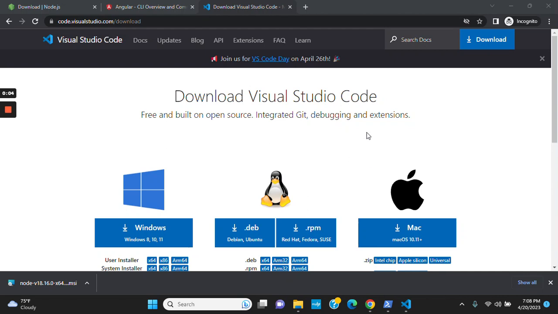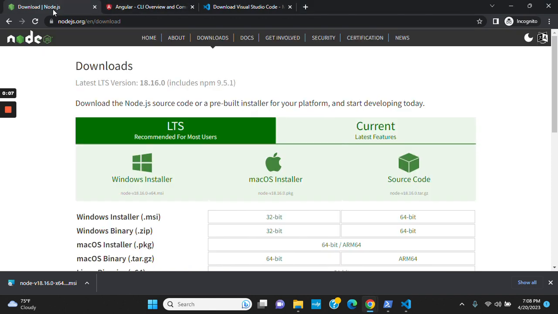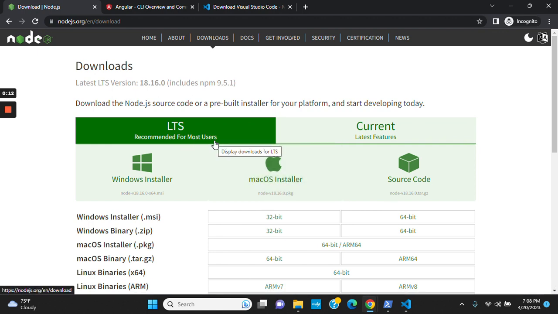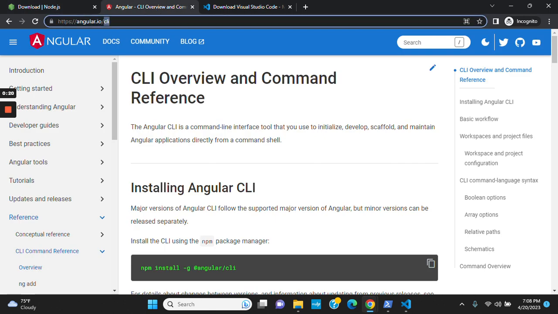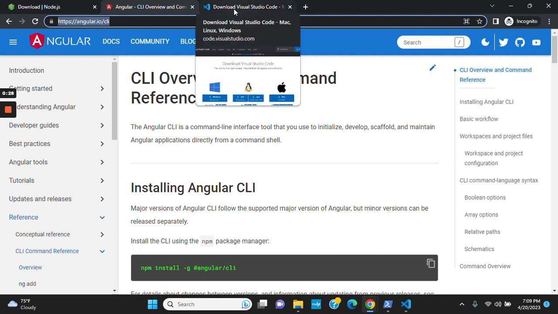For running Angular, these are the basic prerequisites. First, you've got to download and install Node.js. Get the latest version, which is recommended. Then you have to go to the angular.io/CLI website, and it's going to give the steps on how to install a basic Angular application.